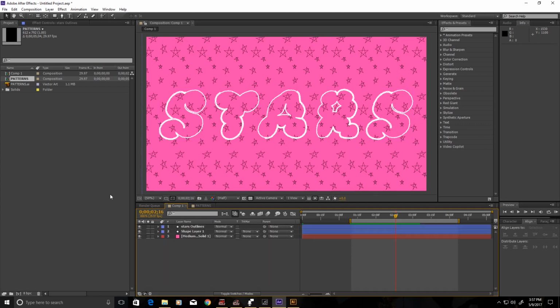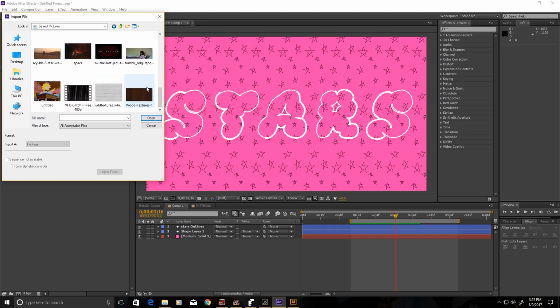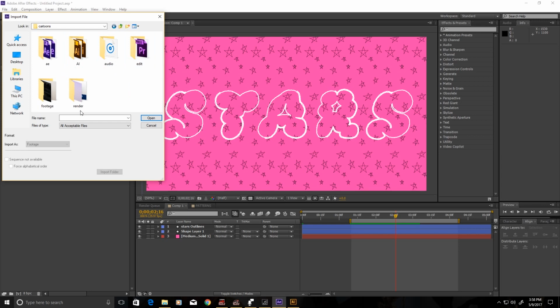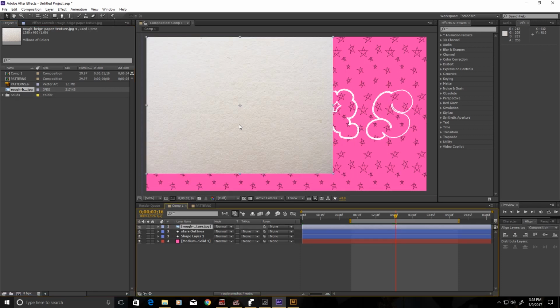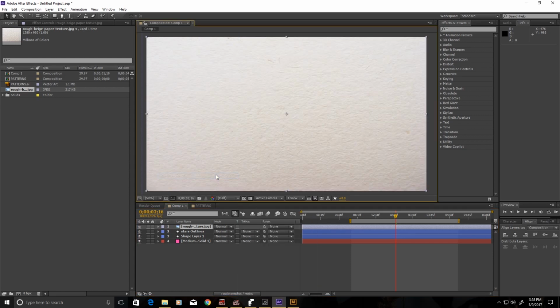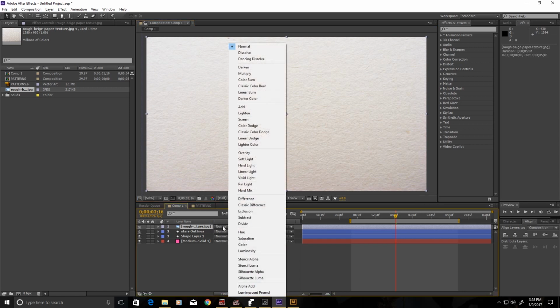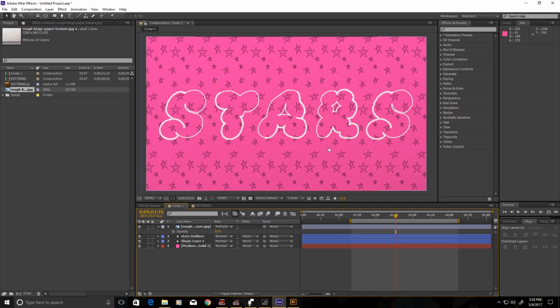So now that we're done with that, let's close these guys up. And I am going to bring in a paper texture. So I'm going to drag and drop this texture onto here. It's pretty small, so just hit Control-Alt-F on your keyboard or right-click, Transform, and Fit to Comp. Okay, perfect. So now we're going to set this guy to multiply. So we have this nice paper texture, and I like to turn it down a little bit, 50%. There we go. And that'll give it some nice texture.